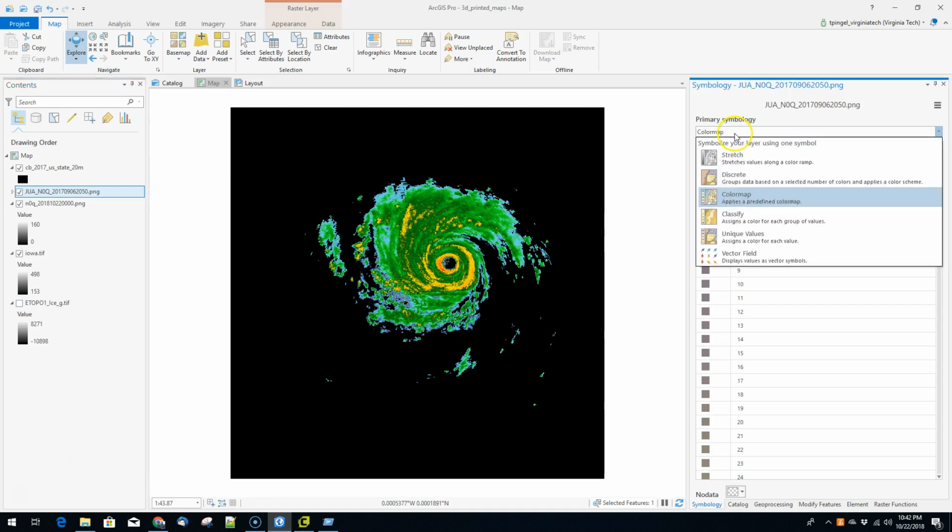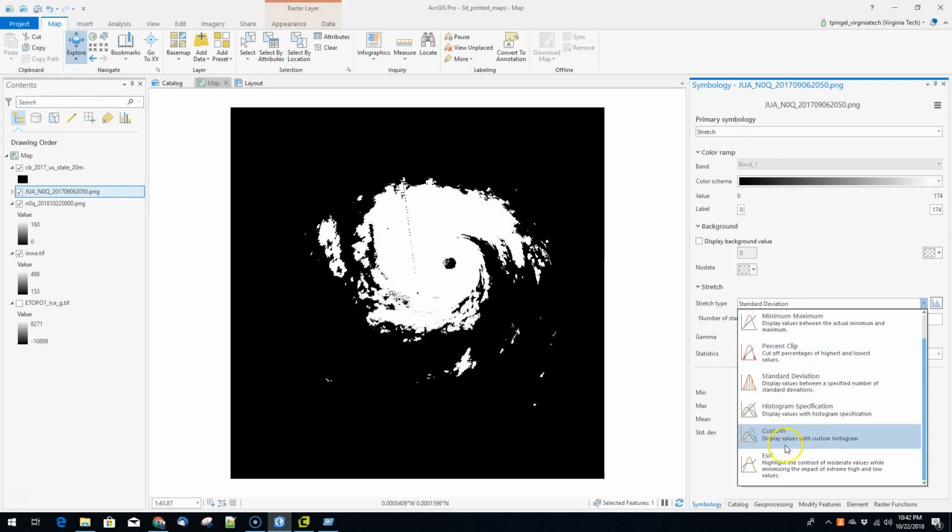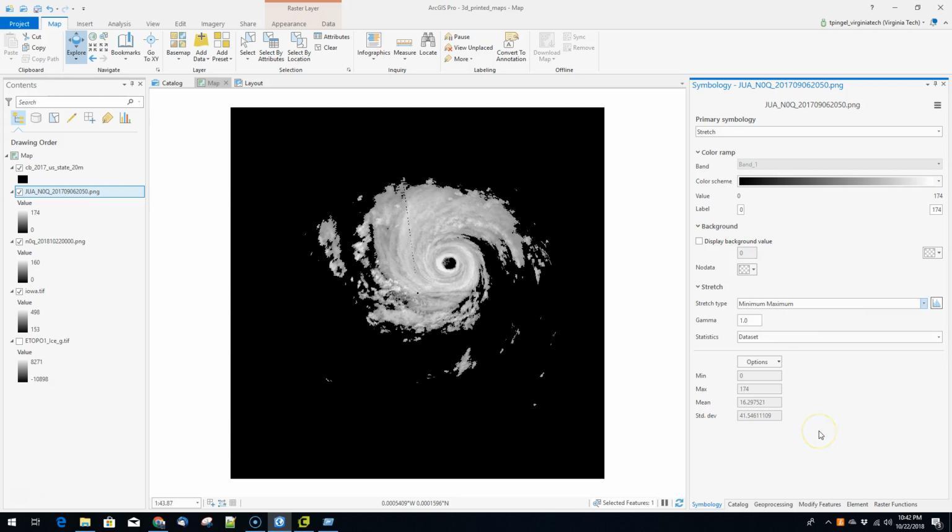And we're going to change the color map again to stretch. This is all washed out. That doesn't look any good at all. But if we change these to minimum and maximum, we start to get some real definition of the storm.